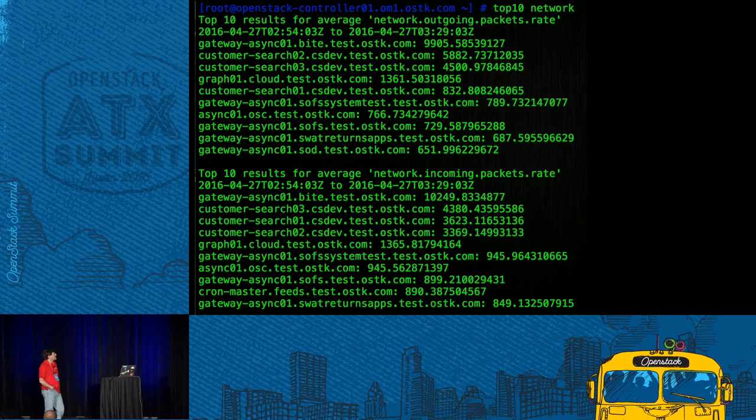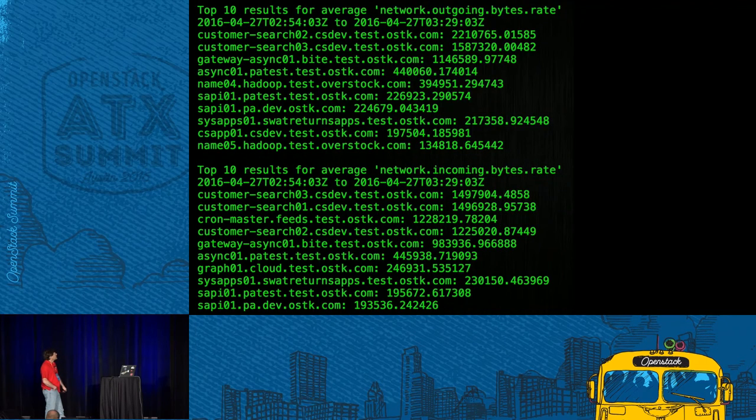Here's one that shows you a network view in terms of packets. And so we can see these gateway async guys, customer search. These guys are using more packets at this particular point in time than your typical bear. Same thing showing us network reads and writes. So all this is super useful.